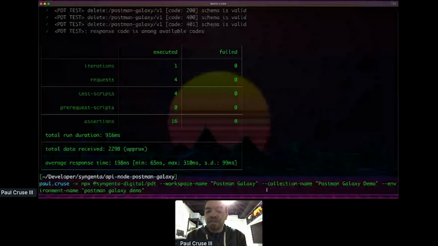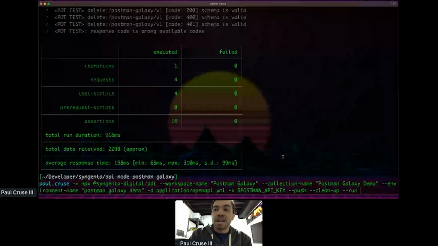And then the rest of this is basically what we did before, right? We're going to use our docpath, so application OpenAPI, and we need to pass it that API key. So let's use K, $Postman API key. And then I will also pass in the push because I want to update it, and the cleanup because I want to clean it up. And now with this particular setup, because we're using the name, we have the ability to actually run Newman directly out of this command. So basically just run Newman for us.